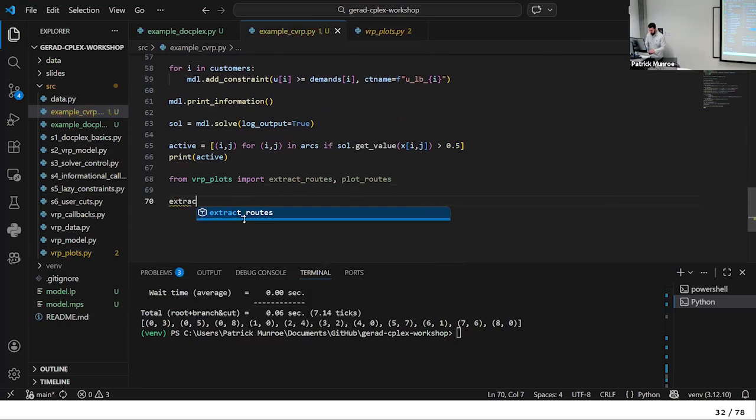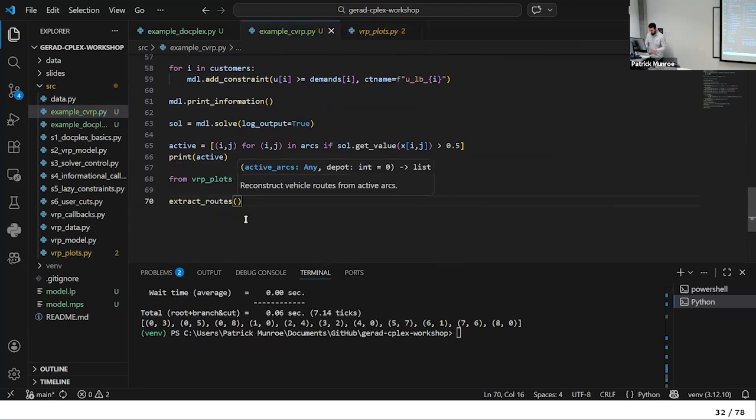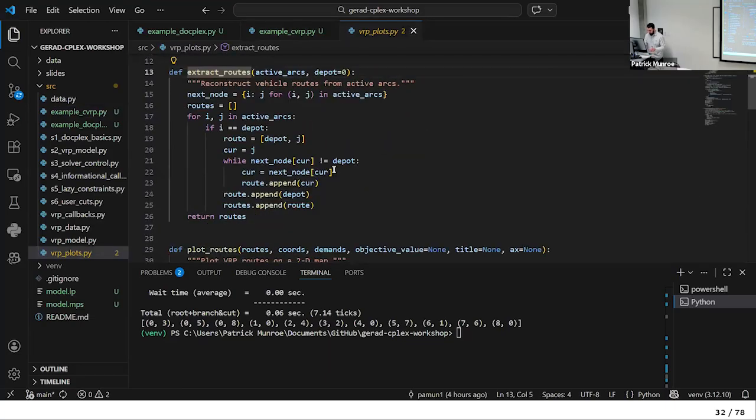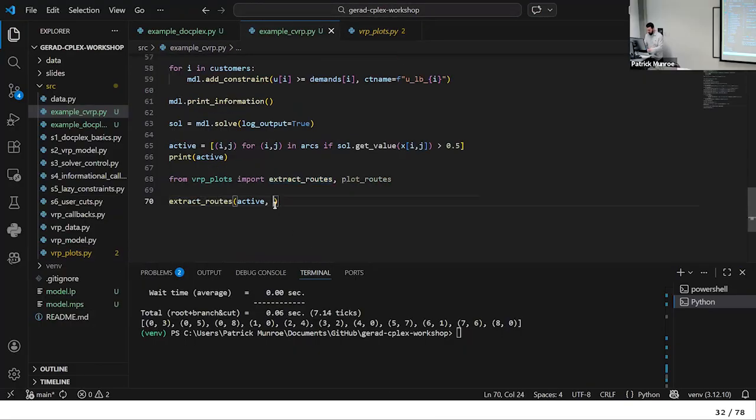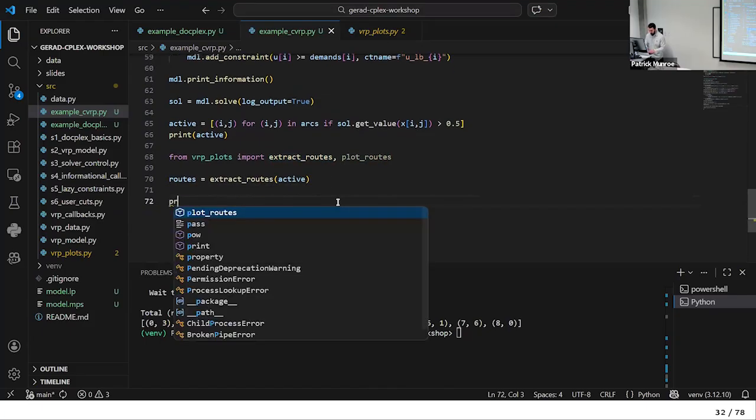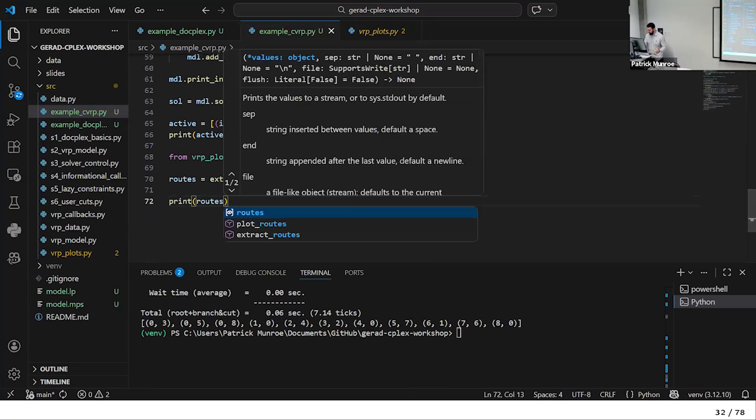And then we call extract roots. Sorry, it's for the roots that we have to pass 3 parameters. So the first one is the list of the active arcs. Here the depot is at 0, so we don't actually have to pass the depot. And let's store the results in roots, and let's print it so that we see what the roots are.